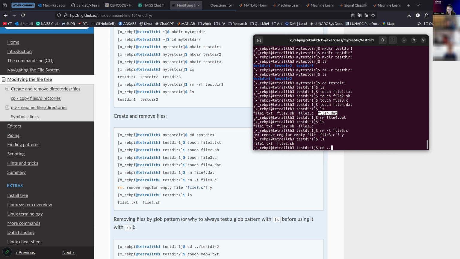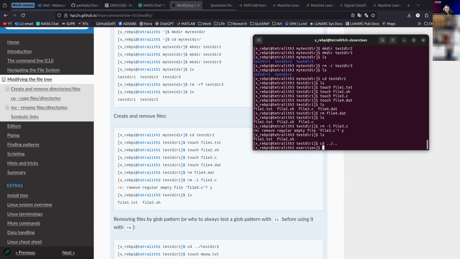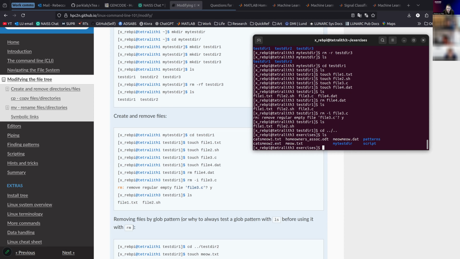Now I'm going to cd up. Here's another cool little trick. You can use the 2 dots that back you out of a directory. You can use those multiple times separated by slashes to step out of multiple directories in one go. So now I'm back up to the top level exercises folder.